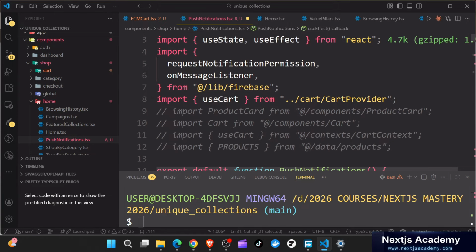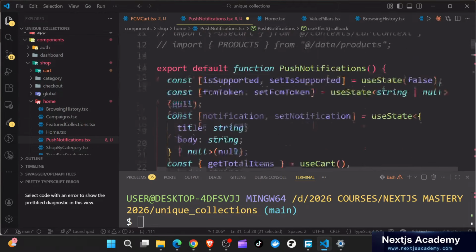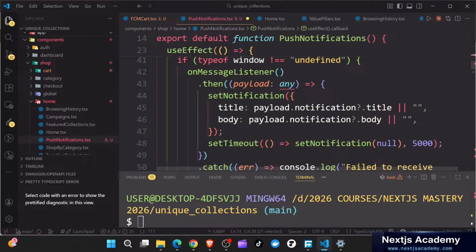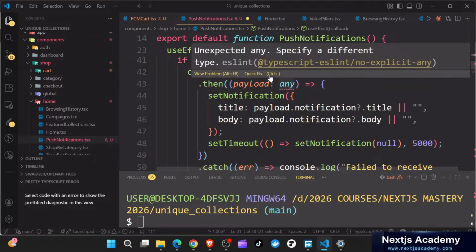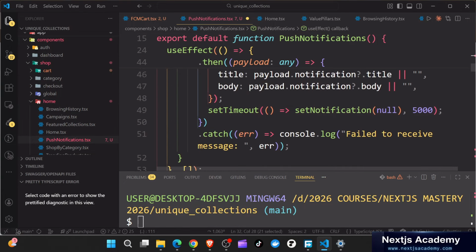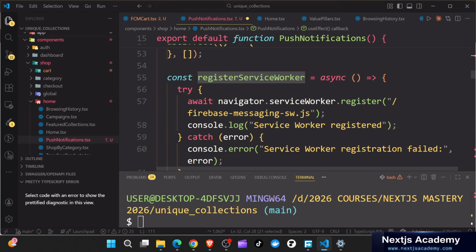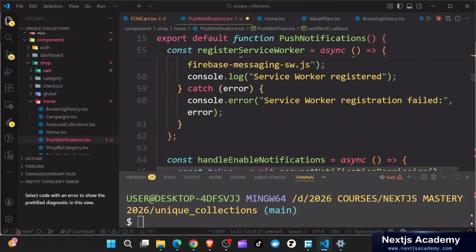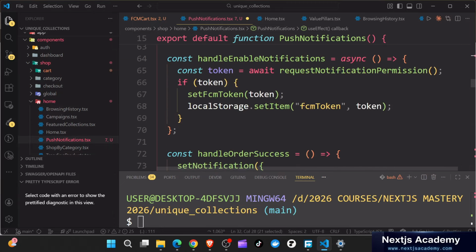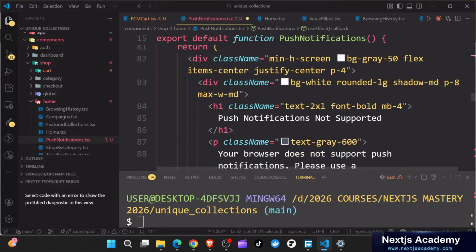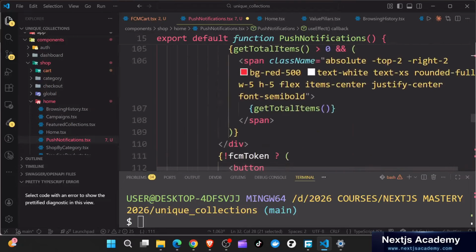I'm not saying why they are getting that. Let's first leave it there. Payload, we can also leave this, and then down here, oh, we have this function register service worker. I don't know why up there is not. Okay, I'm just going to leave everything the way it is. Handle order success is supported.